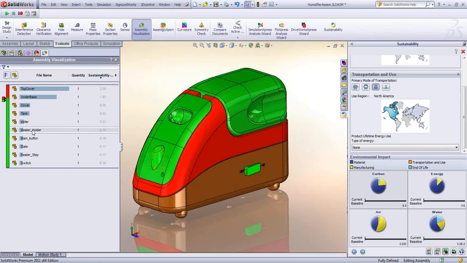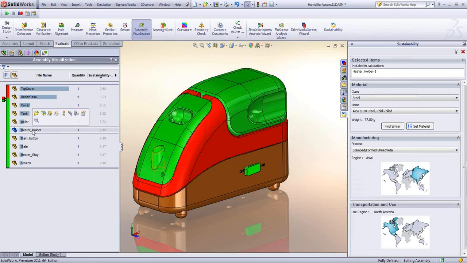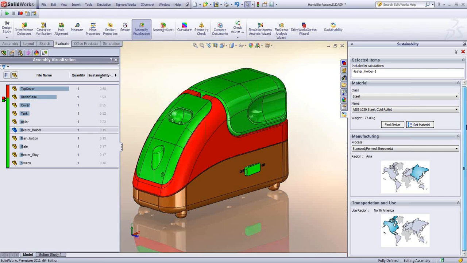So let me select this part called heater holder. It is a stamped component, and it is manufactured in Asia and used in North America. And you can see the material class and the specific material and the weight, etc. So what I want to do now is let me just change the manufacturing region from Asia to North America. Let's say we want this to be produced locally in North America where it will be used.